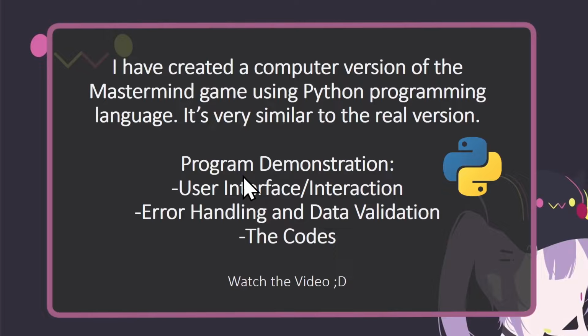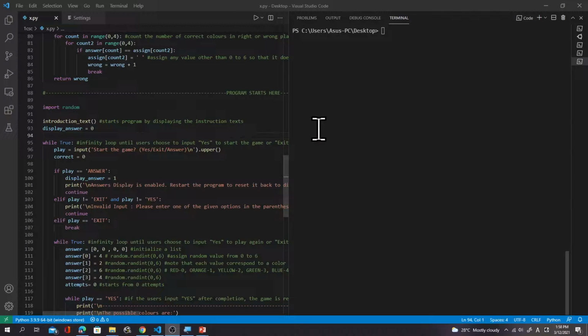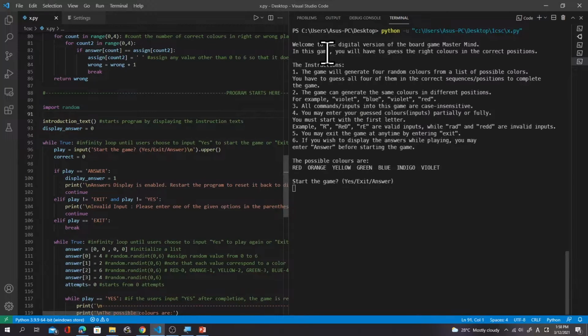So allow me to demonstrate the program to show what it does and how it handles the errors and inputs. Here I am using Visual Studio Code as my IDE for Python. Once the program runs, a set of instructions is printed. It shows what the possible colors are, how inputs are handled, and that all inputs are case insensitive.